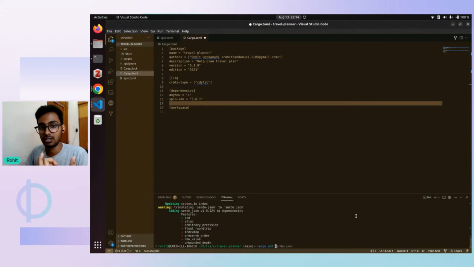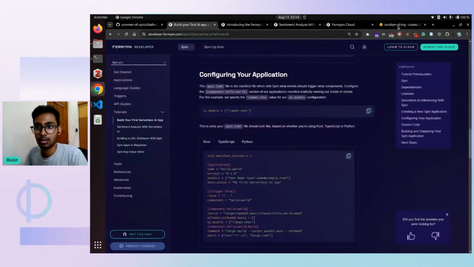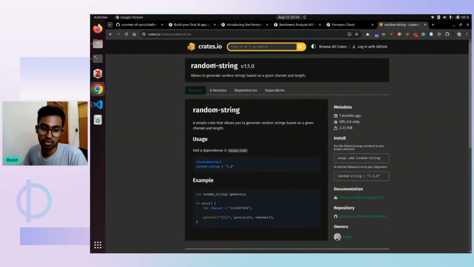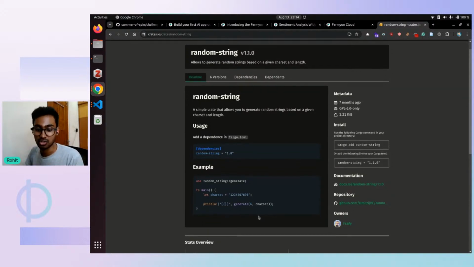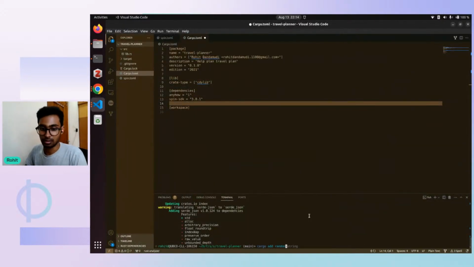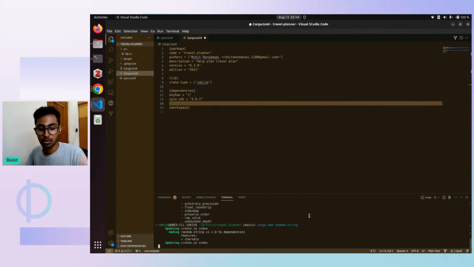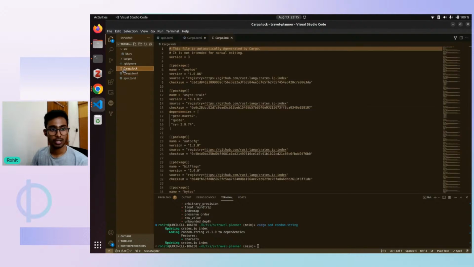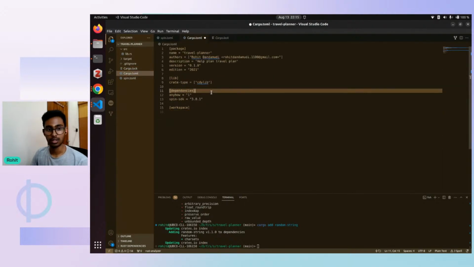And also I need a random string crate. We have to generate a unique tag here, and for that I saw a crate called random string, just to generate a random string out of a character set that we give, and I'll be using that to generate a tag. So these are the three external dependencies that we're using on top of the already existing dependencies.